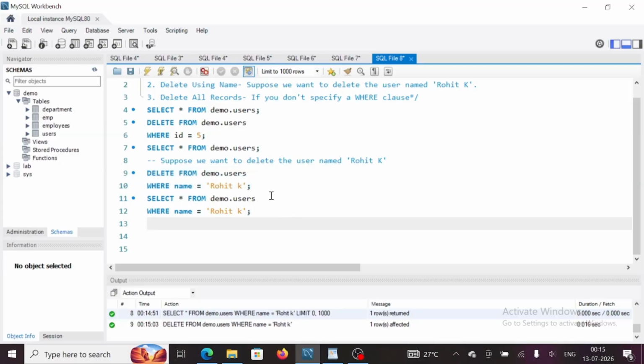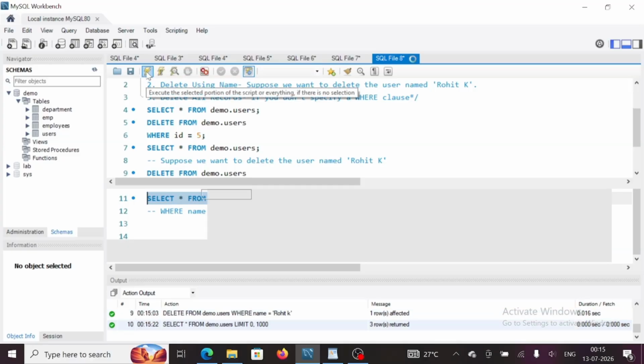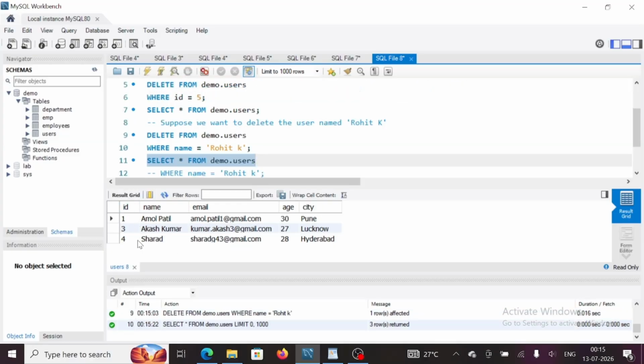After executing, if you want to verify whether the user named Rohit K got removed, we have to execute select asterisk from demo.users. Yes, Rohit K is not there now, only these three users are there.